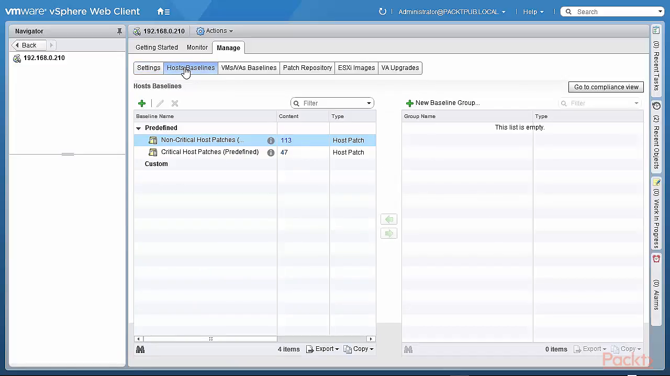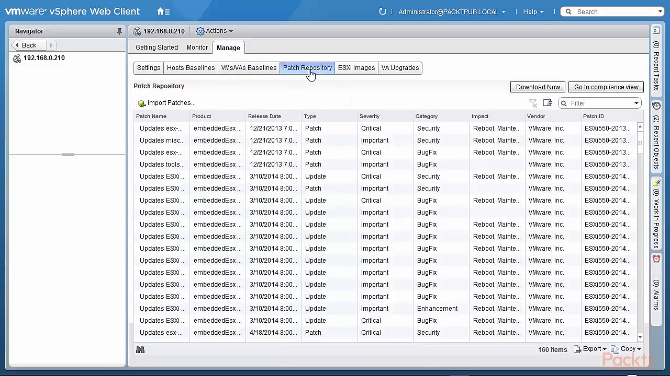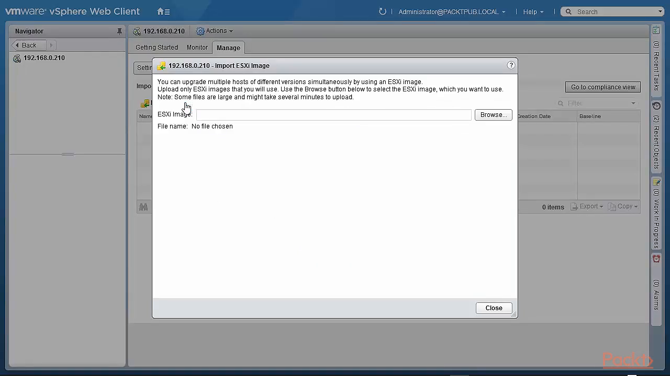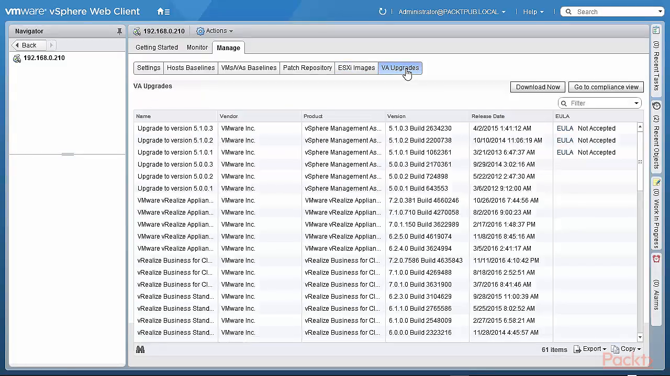The host baselines, as we've seen, and the virtual machine and the virtual appliance baselines, work the same way. The patch repository exists. The patches are being downloaded. ESXi images are imported in exactly the same way as with the Windows-based version. You just have to browse and pick up the ESXi image, and then that can be used in an ESXi upgrade. And of course, the virtual appliance upgrades we can download at any point in time. I click on download now, and that process would start as well.